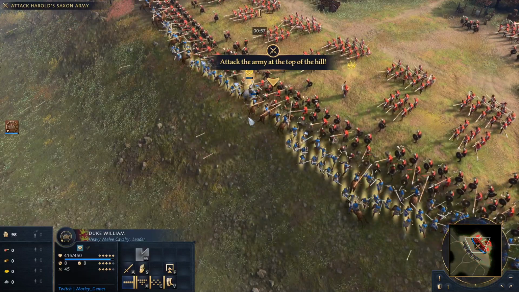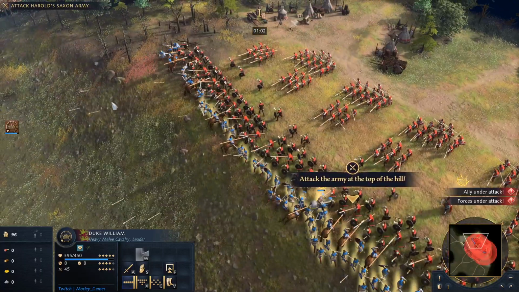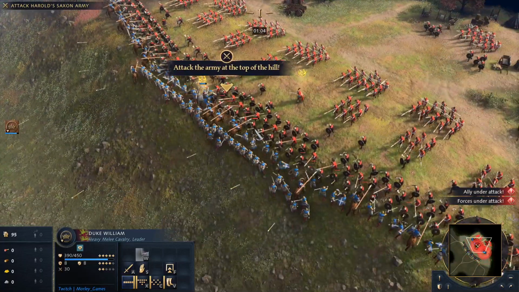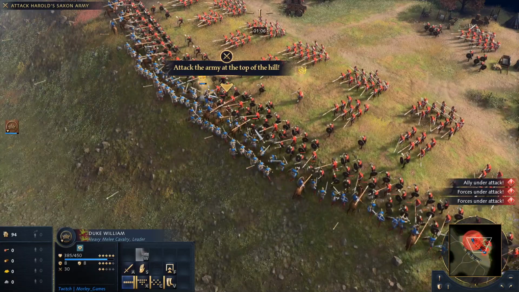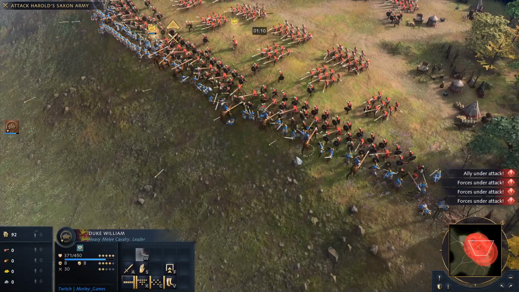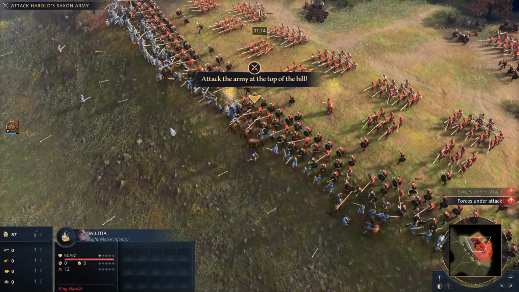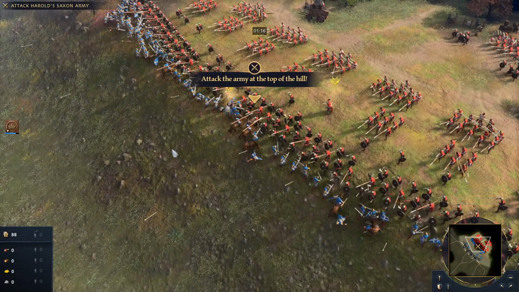But he's fine. Though William's army fought fiercely against the shield wall, it would not yield. As one man fell, another took his place. Overlapping shields in tight formation made for a near impenetrable barrier. Realizing his army could not break the shield wall, William called for a retreat.